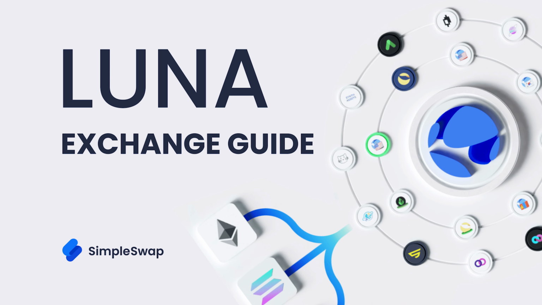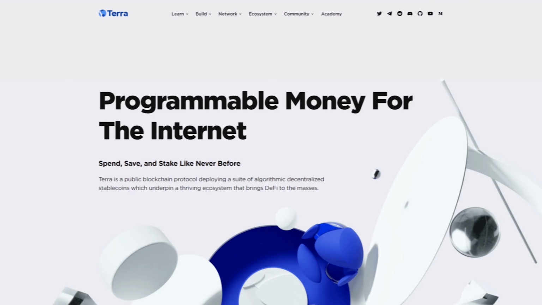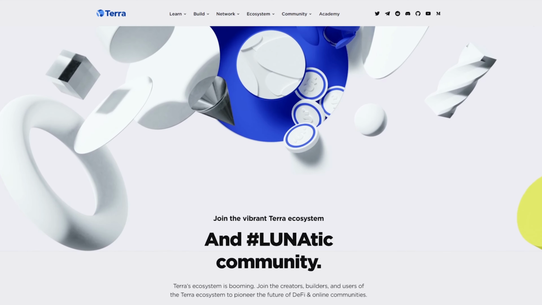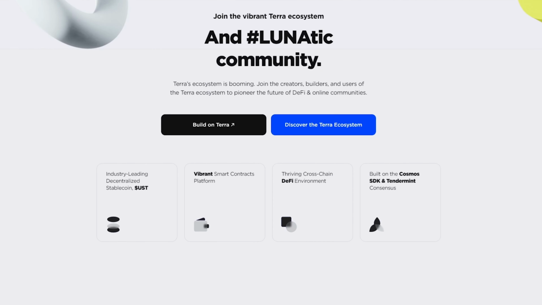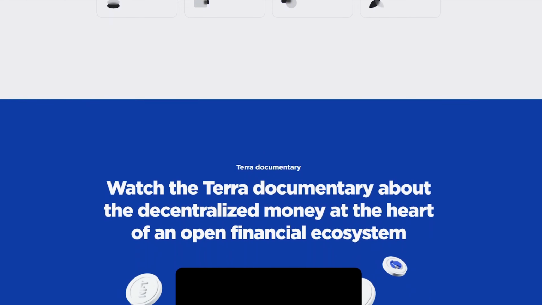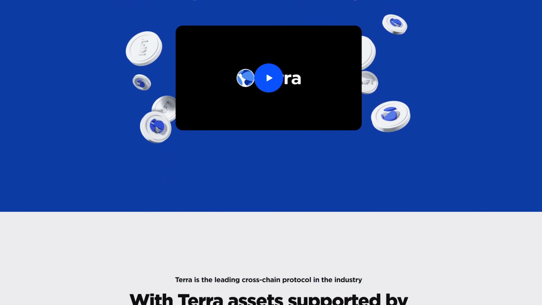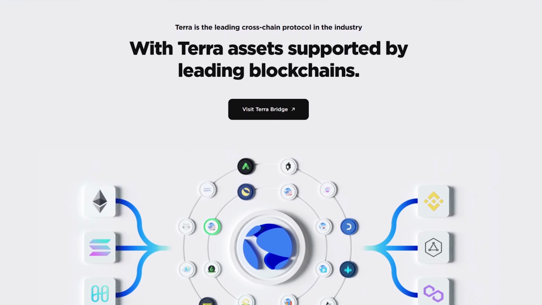Today we'll talk about Terra. Let's roll. Terra is an open-source decentralized public blockchain protocol. It's created for algorithmic stablecoins. The main idea of Terra is to create stablecoins that can track the prices of fiat currencies.